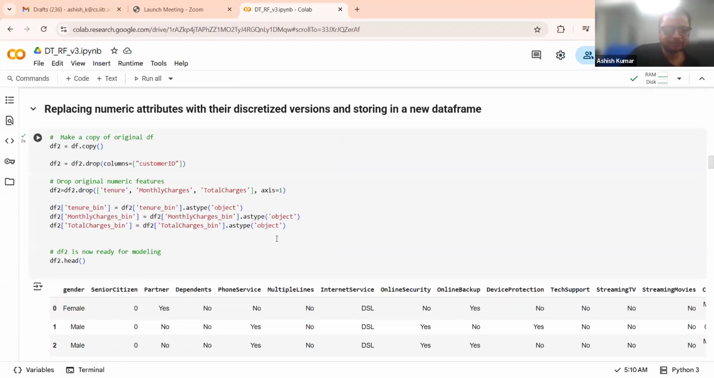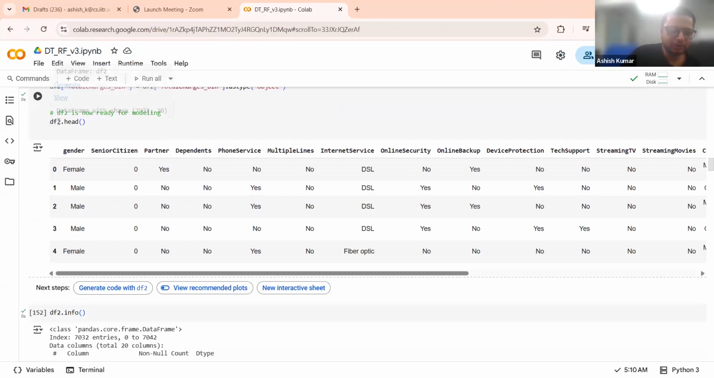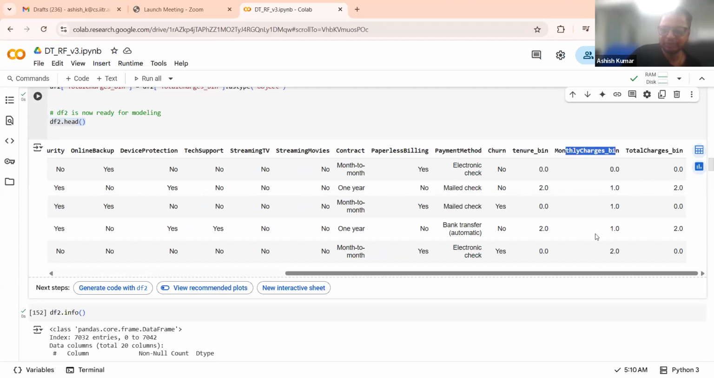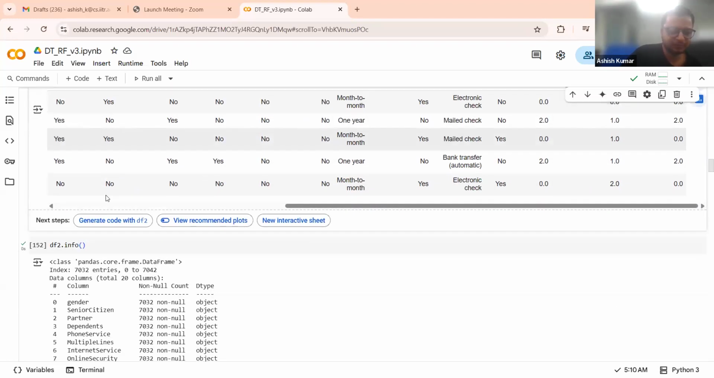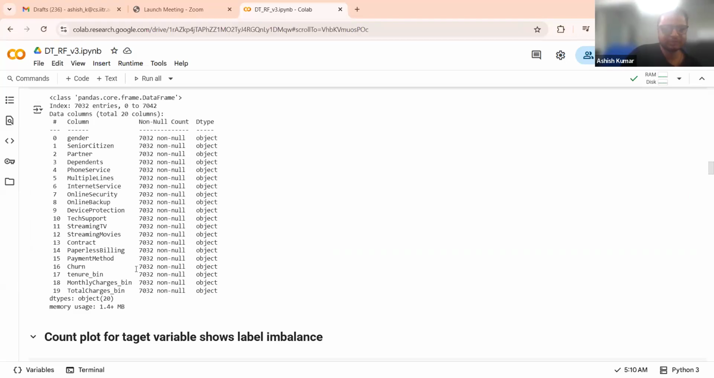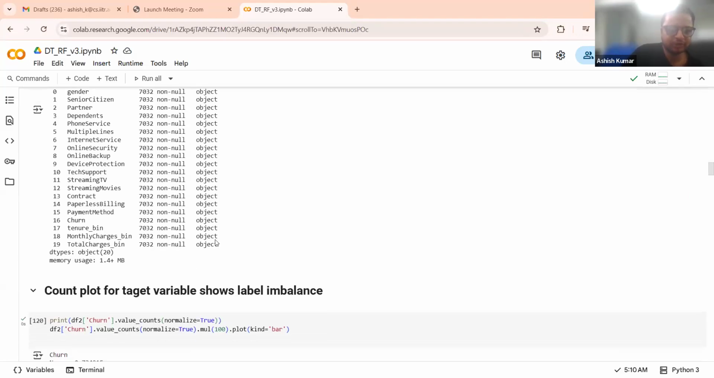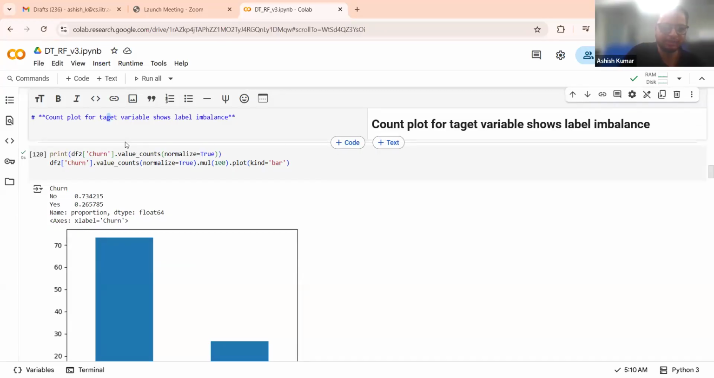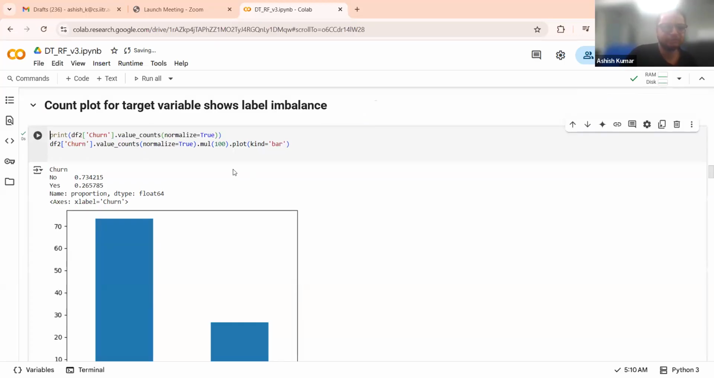Okay, so we were now on DF2, which is the same as DF1, but we removed the numeric attributes and used their binned, discretized versions. Now we see that all our columns are object data type, or categorical data type. Next, we show the target variable count plot, which is churn.